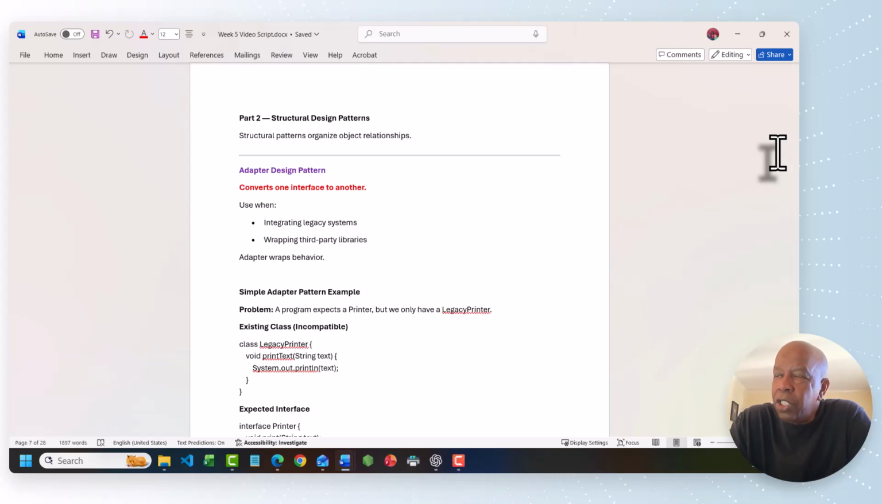They define what the structure should be for relationships. And this first one, we're talking about the adapter design pattern. It converts one interface into another interface. Okay, it's used when we're integrating legacy systems into a new system, or we're wrapping third-party libraries. Adapter wraps behavior. Okay, so basically it takes some old code and adapts it into new code that you need for your new system.